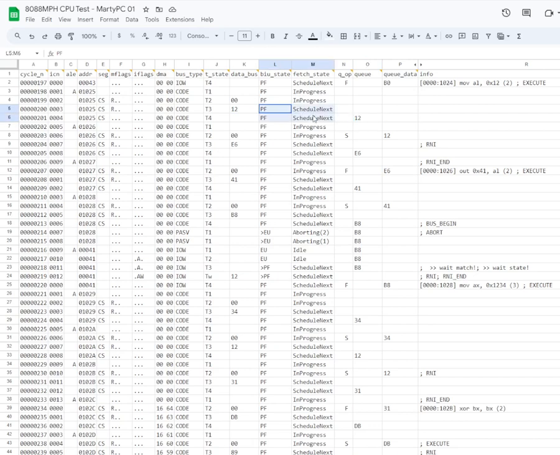Now these two columns are some internal bookkeeping that MartyPC does. Over here we have the BIU state. This is something unique to MartyPC. I figured out at least my mental model of how the BIU operates as a state machine, and I will link the blog article in which I describe that state machine in the description. It has a few states: PF for prefetch, EU for service EU, or an intermediate state where it's transitioning from one to the other. It can also go into the idle state, which we might see.